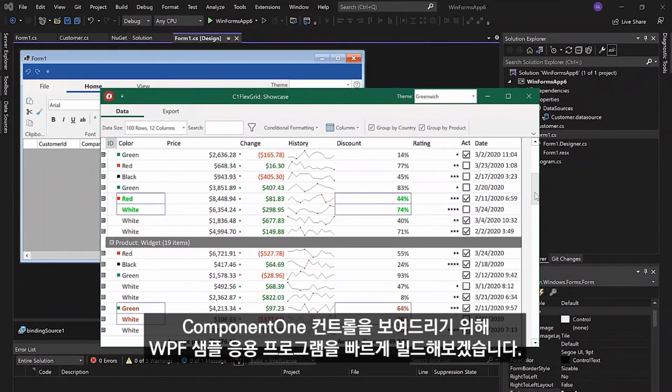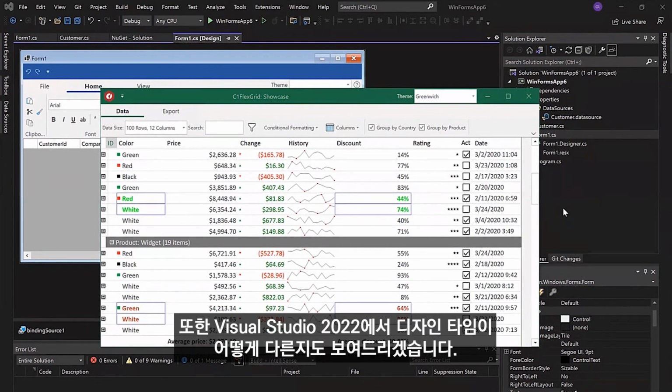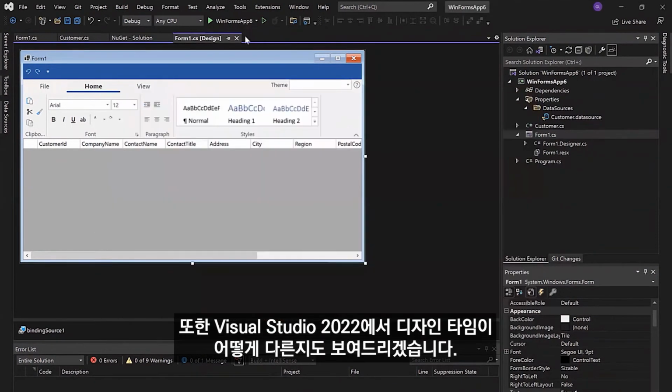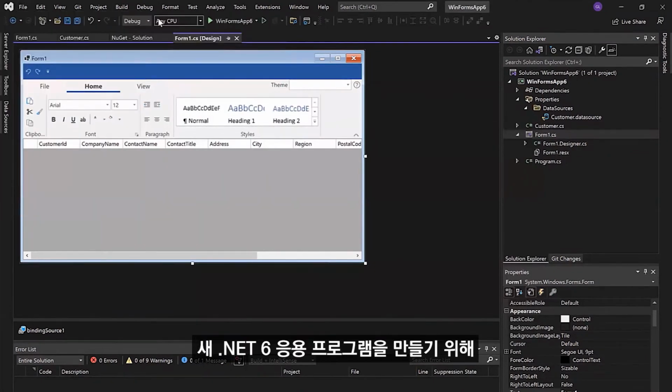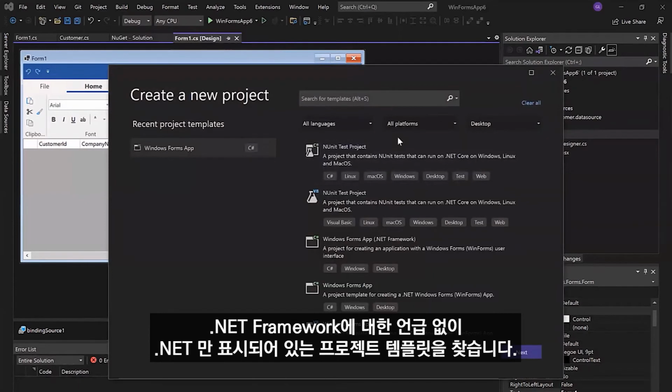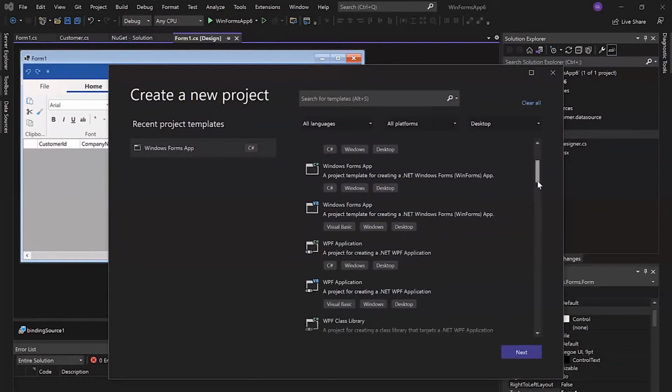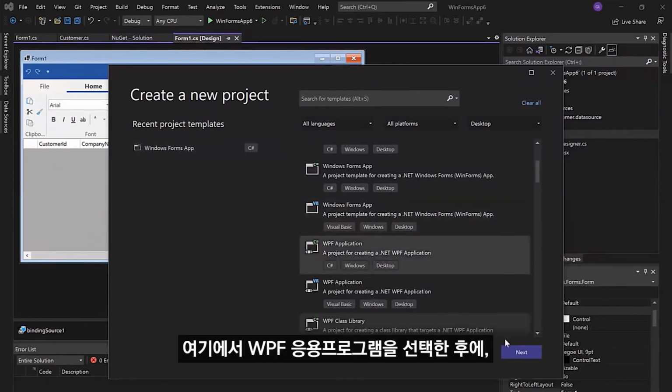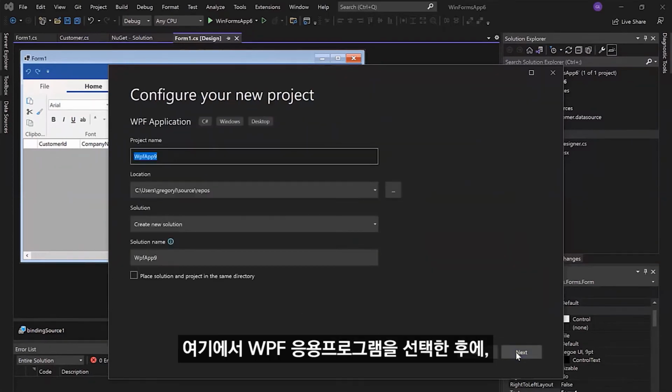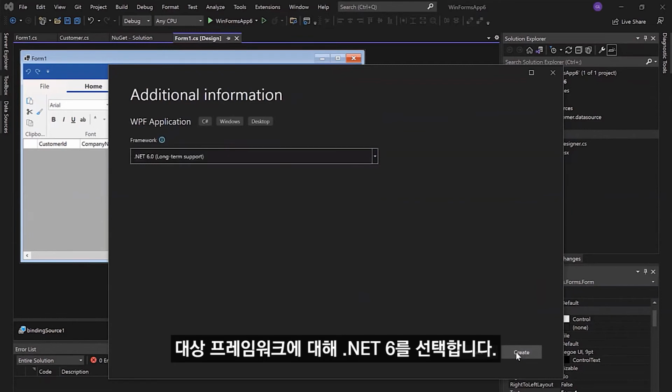Now, for WPF developers, it's basically the same story. Let me quickly build a WPF sample application to show a ComponentOne control and how its design time is different in Visual Studio 2022. To create a new .NET 6 application, just look for the project templates that say .NET without any mention of .NET Framework. So here I select the WPF application and then kept it at the .NET 6 framework.